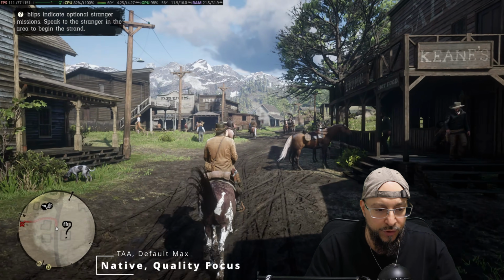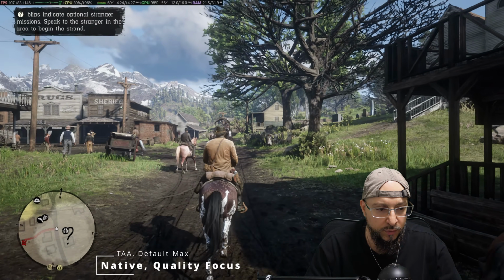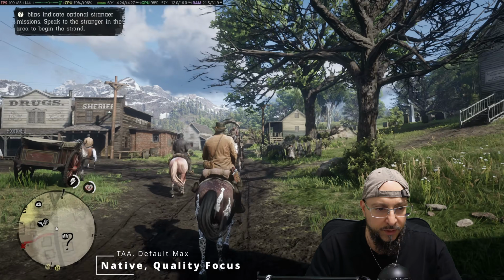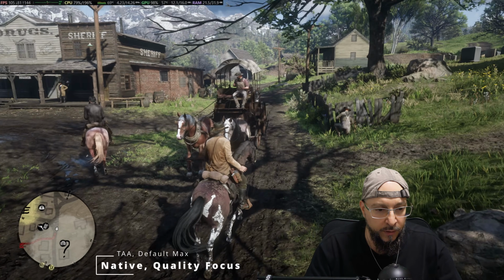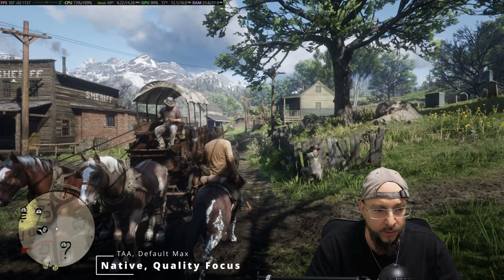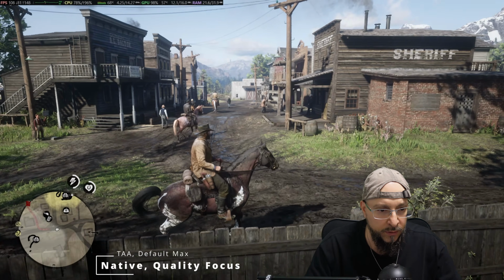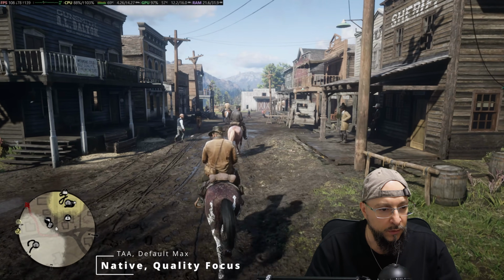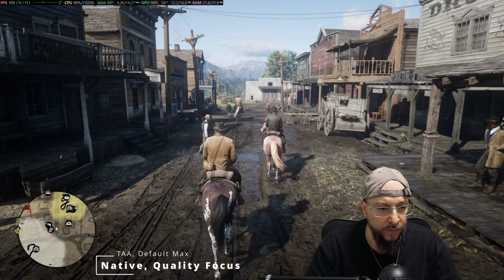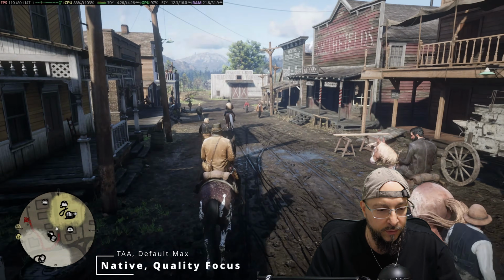Not looking too shabby. Doesn't look too bad. Looks pretty good. These branches look a little weird over here. Other than that, the game looks spectacular as always. And yeah, we are maintaining an above 100 FPS performance in general over here.